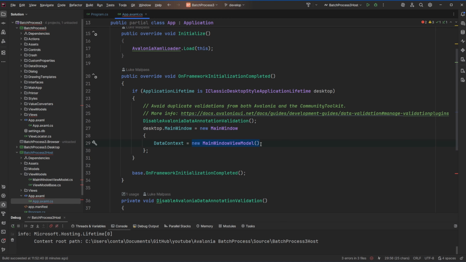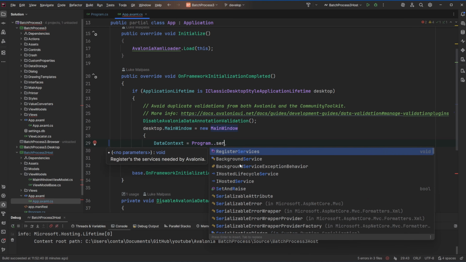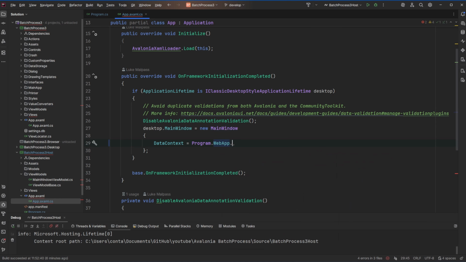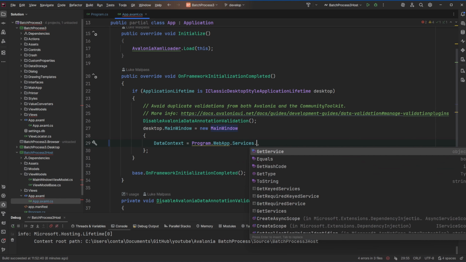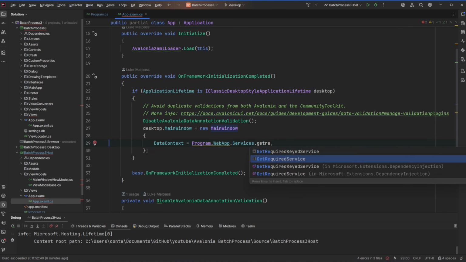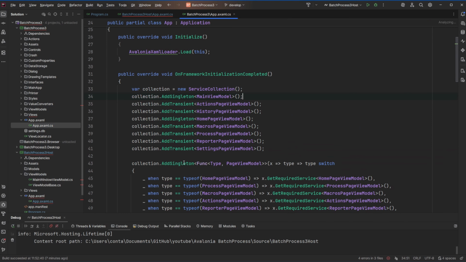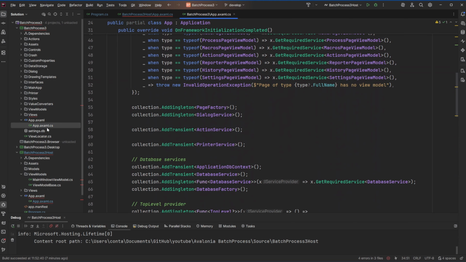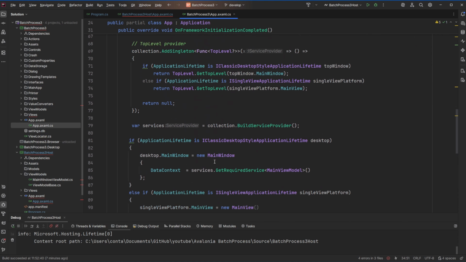But again, it's not that it's a problem for us, as long as we understand that one of our two applications is going to get the full dependency injection. And in this case, I'm going to make the Avalonia side of it be the one where we fetch into. So for that, we can just say program.webapp, and then we can get into its services and now get requested service. So you see this in, I believe, the original, even when you do it the normal way. I believe you see it in here.